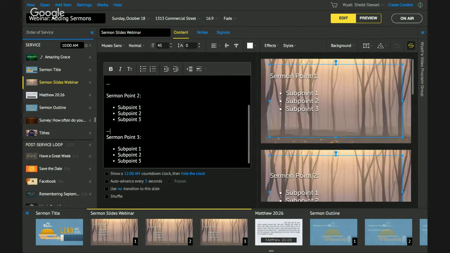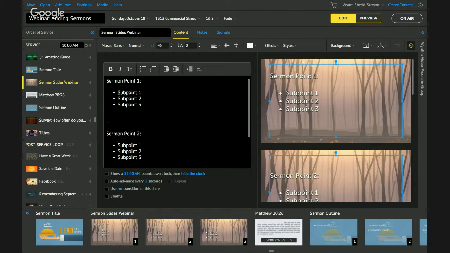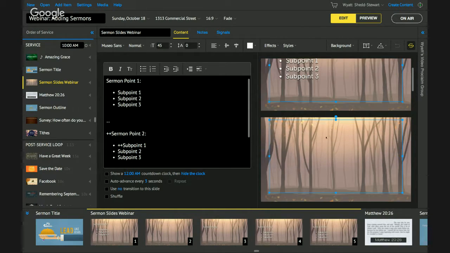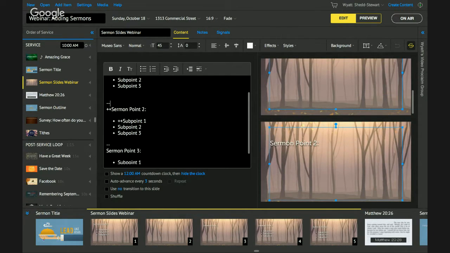Now, the next thing that you'll often hear requests about is people would like to know how they can get their text to fade in so that each point can appear one at a time. So the easiest way to accomplish that is at the start of any line that you want to fade in, add in 2 plus signs. And what you'll start to see, the points will then begin to fade in for you.